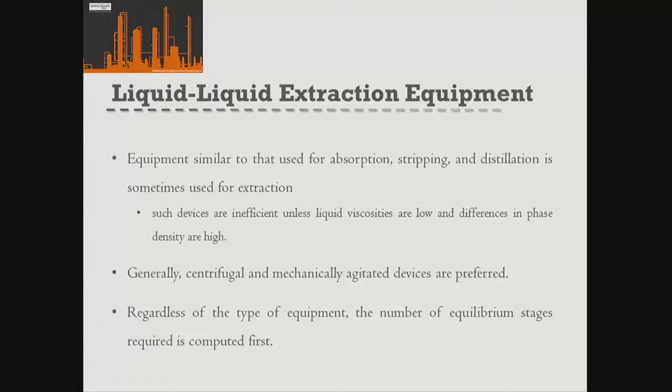But regardless of the type of equipment that we actually use, we need the number of equilibrium stages first, and that's what we've just looked at calculating with the Hunter-Nash method. Okay? So again, on Blackboard and in the notes, there's some information about the different types of extractor systems that we can actually use.